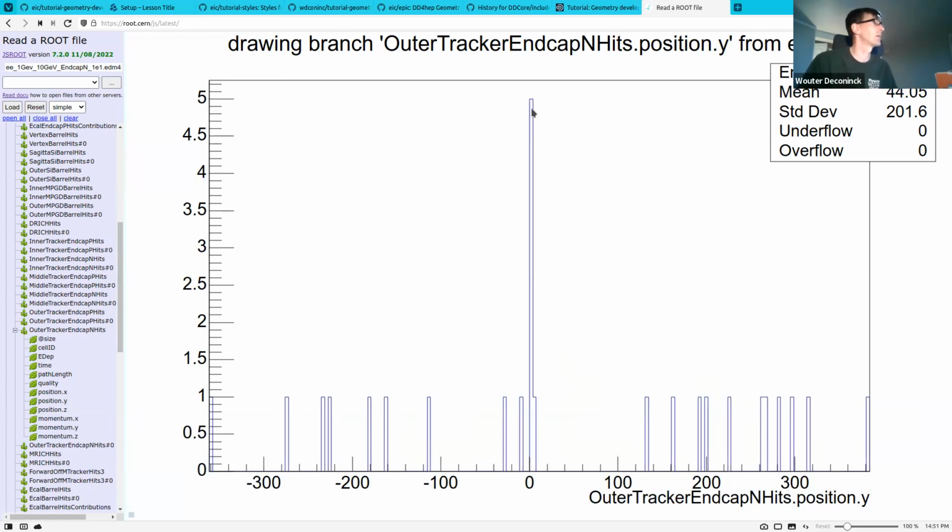Someone's going to ask me why there's a spike here at 0, and I don't have an answer to that. Why would there be a spike at 0? I have no idea. But so this gives us positions in those tracker detectors.